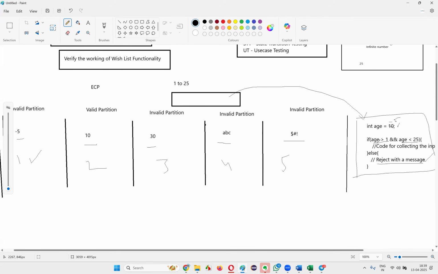Age is 10 means 10 greater than 1 true, 10 less than 25 true. So the input field will accept the code. It's also working fine. Then if I give 30, let's say, in place of 10 or -5, 30 greater than 1 true, but 30 less than 25 false. True and false is false, and it rejects the message. Okay, it's also working fine.